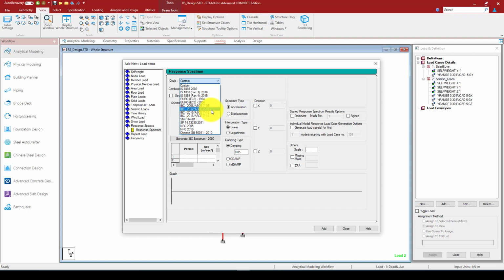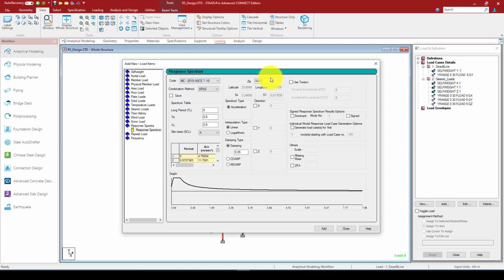I will use IBC 2000, this one, and automatically this is a code with the location of the STAAD Pro office. So I will give my own location. This 10005 is New York City, and automatically the program will get the latitude and longitude, and I can change the long period, and this FA and FV will depend on the classification of the soil.